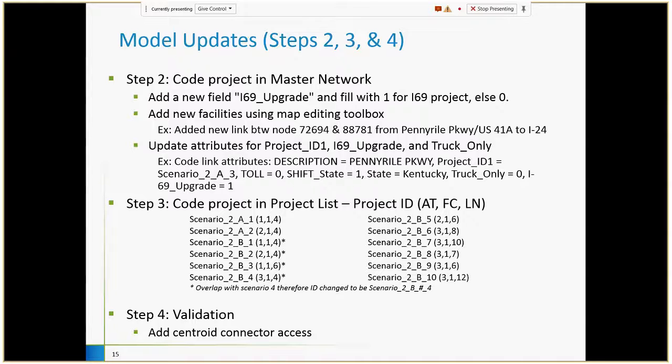One other thing that was interesting about this scenario is that there was some overlap between this scenario and scenario 4, which was the Arkansas New Madrid event. So since there's only one project ID that can be listed on each link, you have to be a little bit creative in defining the project ID. So that's a little side note.